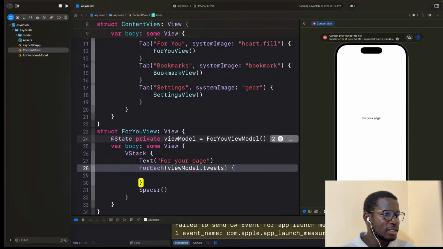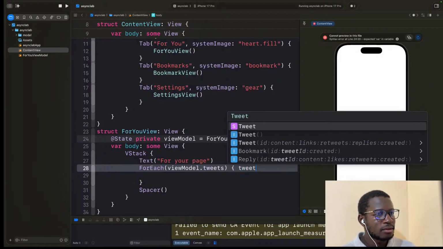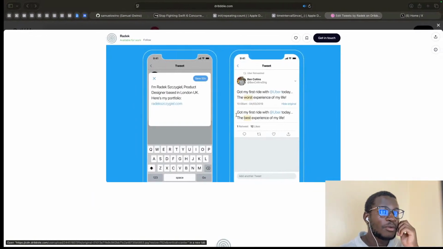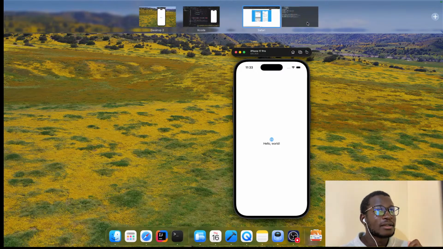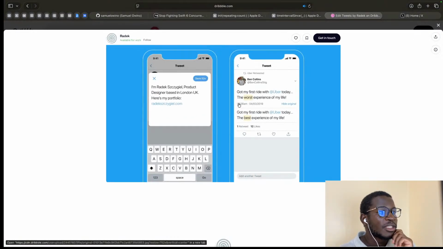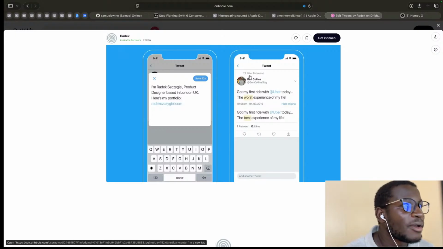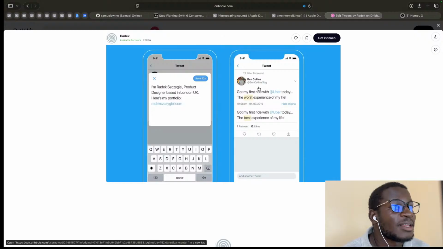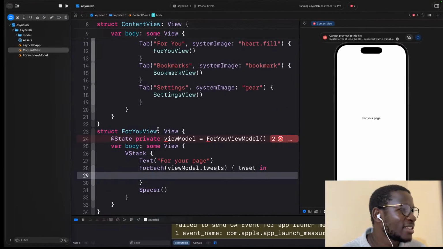So for each tweet, we do a UI for it. So the UI would be something like this, where we have something like a user profile and we have the tweet. Which means we could introduce another model, but I don't want this to be too nested. So I'll skip the user profile, or should I just do it? Well, let's just do the user profile.